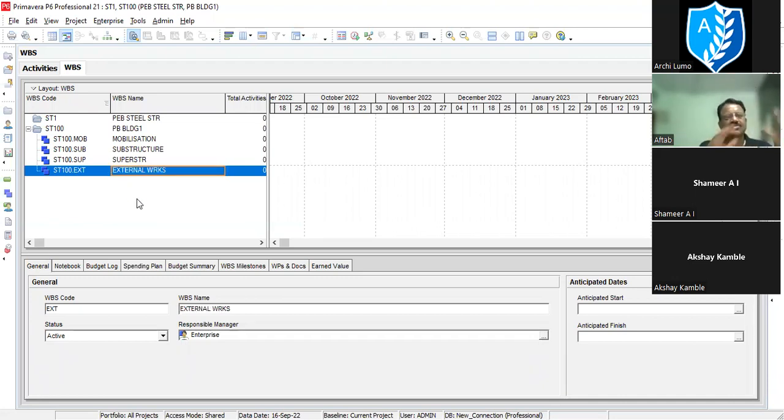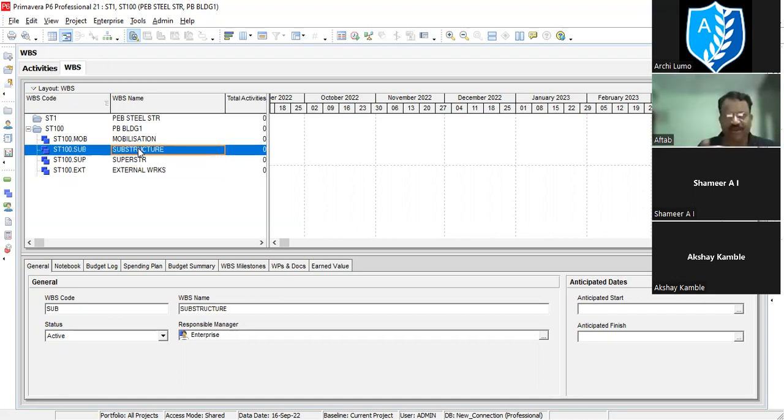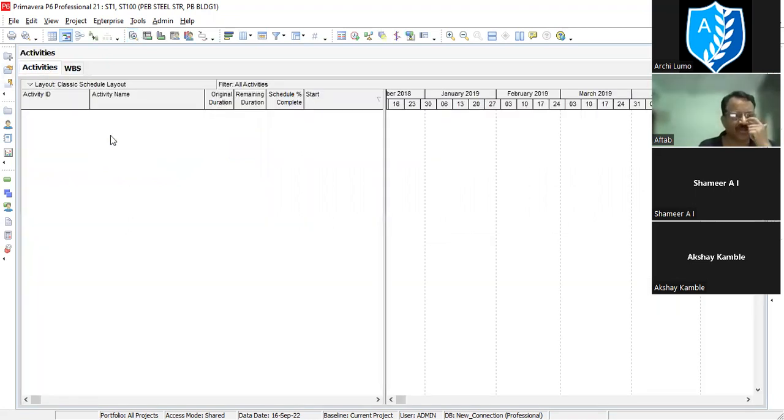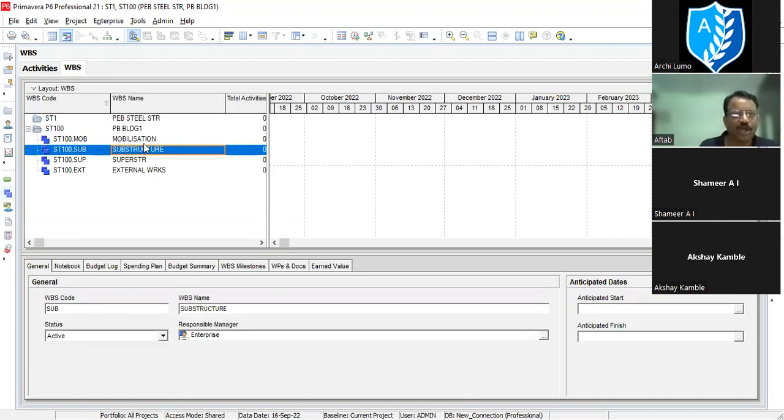So depending upon our project, lots of WBS can be created. Under substructure, you can go for foundation, other things, in activities. See, from activities you can go. You can add lots of activities to this WBS. Activities means direct work.